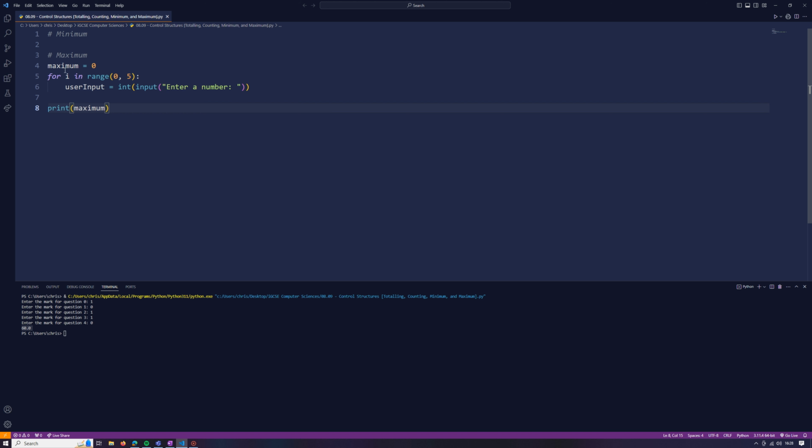So now that we have the maximum and we have the user inputs and we're printing it out, let's actually work out the maximum. We'll do a selection statement for this. If the user input, and this is why we have to convert it to an integer, is greater than the maximum, then we're going to set the maximum to equal whatever the user input is.